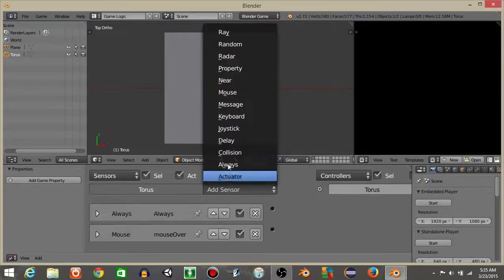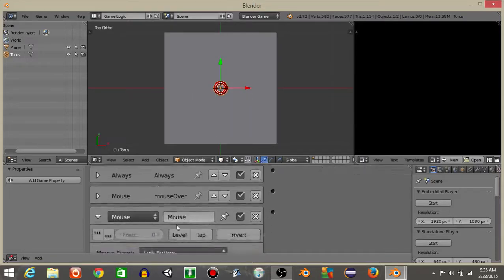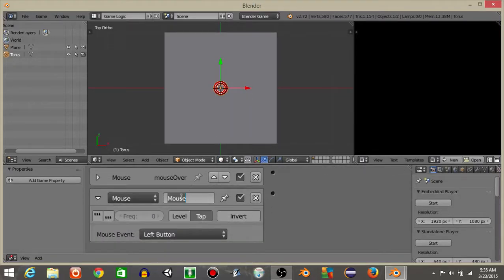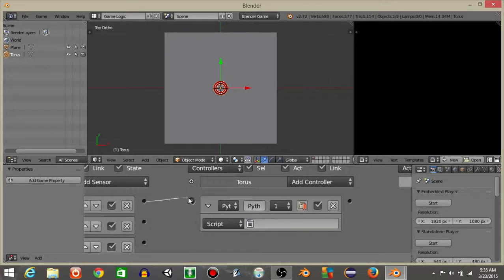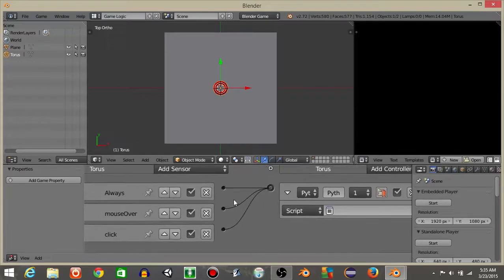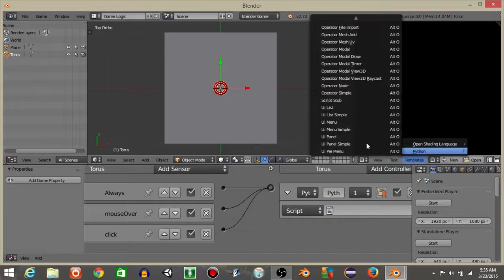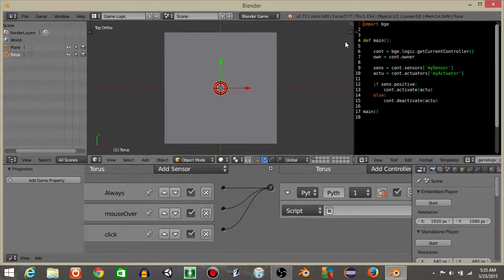Okay. Let's now add a mouse sensor again. Keep it at left button with tap selected, and I'll rename this as click, and I'll minimize. Let's add a Python controller and connect it like this. Now that we have this, let's do templates, Python, and then game logic simple.